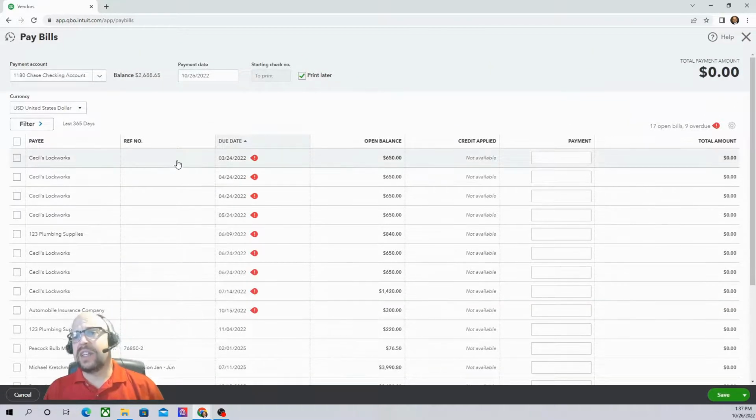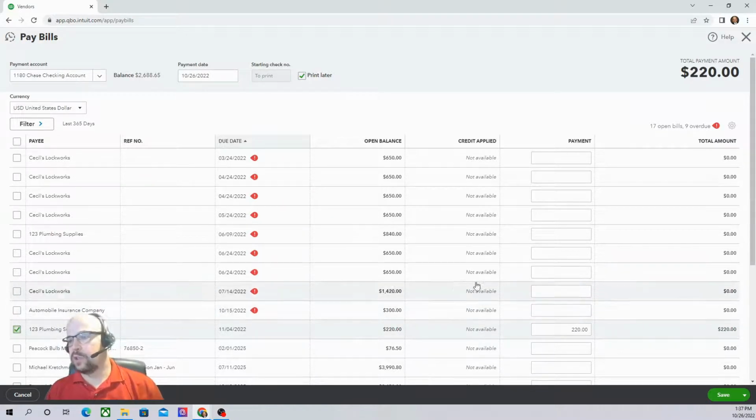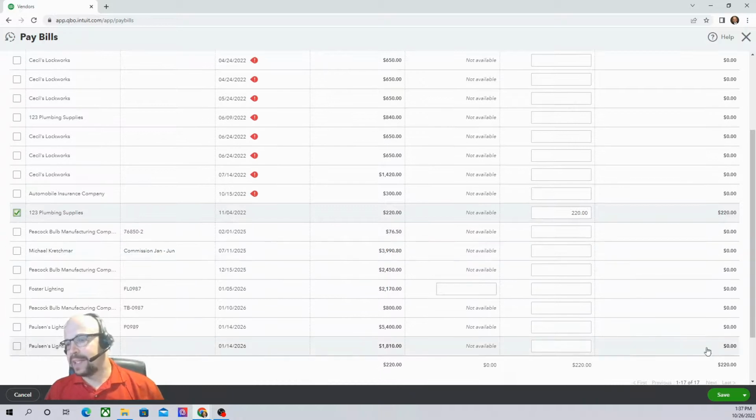Notice it's got every one of our open bills. So we owe four different payments to Cecil's Lockworks. We can pay all of these at one time, but all we want to pay is the 123 Plumbing Supplies. We're going to click that. Oh, that's the wrong invoice. That's the $840 one. We want down here the $220 one. So we're going to make this payment for $220. Let's hit save and print.